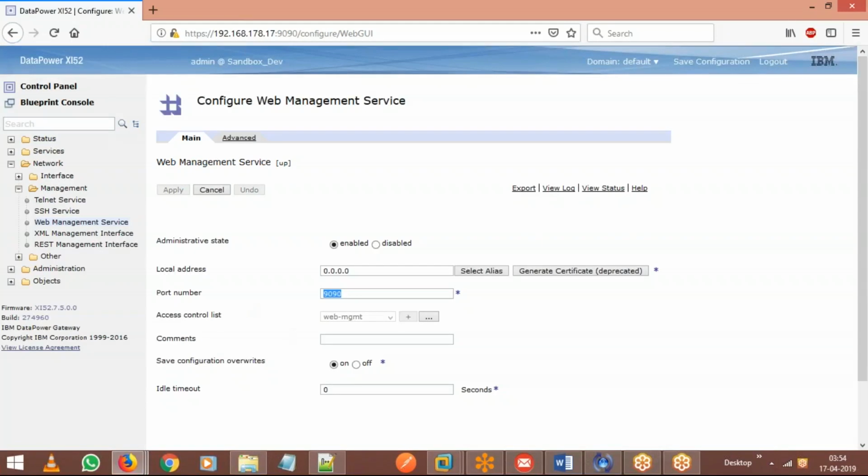Okay, so this we do when we set up the initial appliance itself. During the initial setup of the DataPower appliance, it will ask us to set the default password and default port number. We can set it there itself. If you don't want to use 9090, yes, we can always change the port numbers. But ideally, yeah, we keep the default itself.